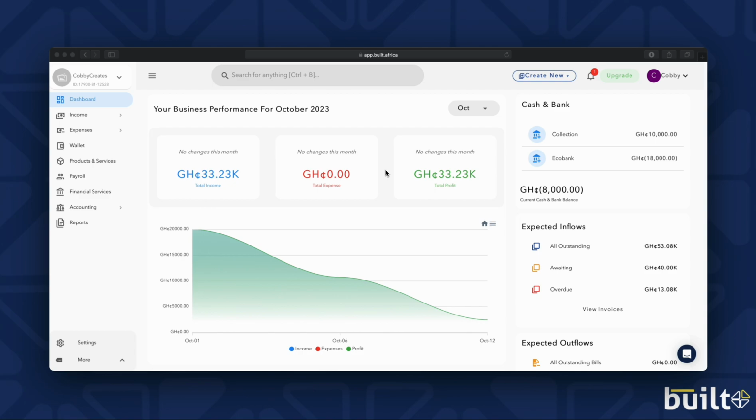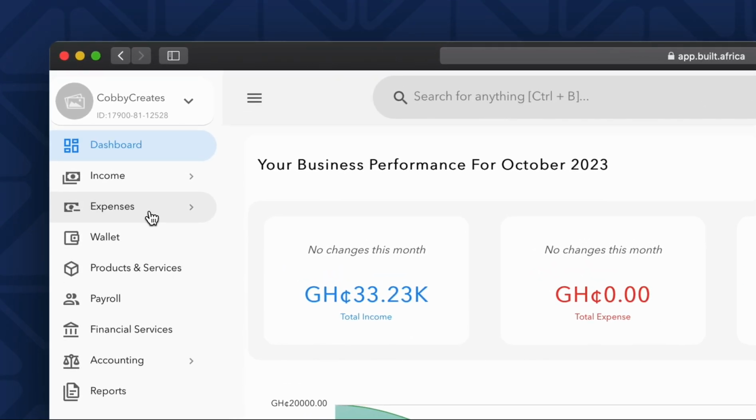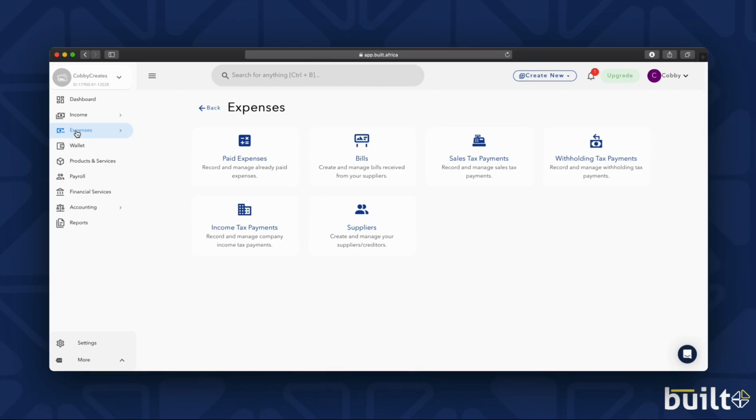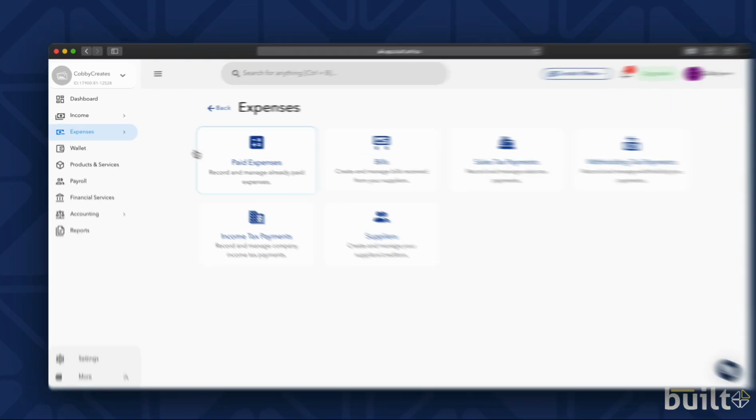Let's take a look at how to record your expenses in Build. In recording your expenses in Build, there are two ways that you can do this. You can either use the paid expenses or the bills feature. Let's start with the paid expenses feature.